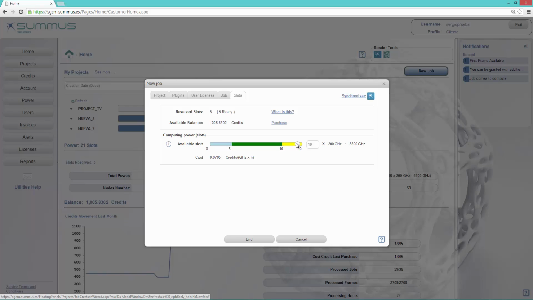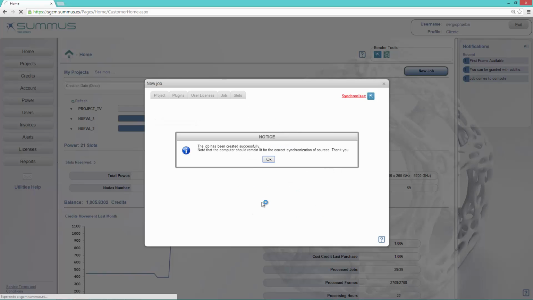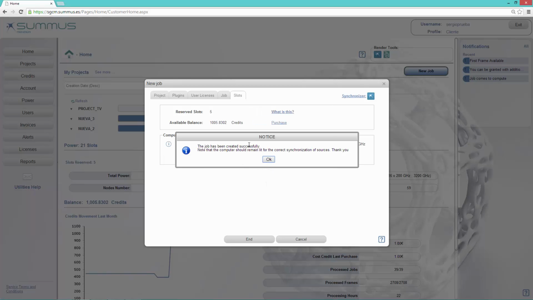Lastly, we can also increase the selected range by selecting the rendering power that's already reserved by other users. This one will be allocated to our project once it becomes available. In this case, we will maintain our original power setting and start the job. It informs us that the job has been successfully created, and then we click OK.